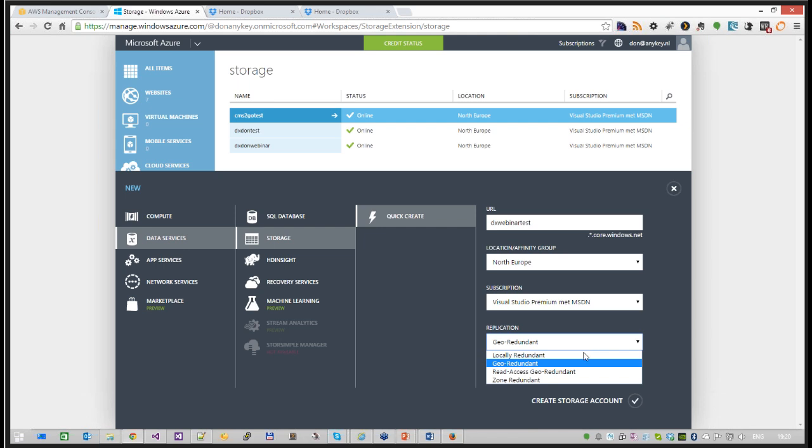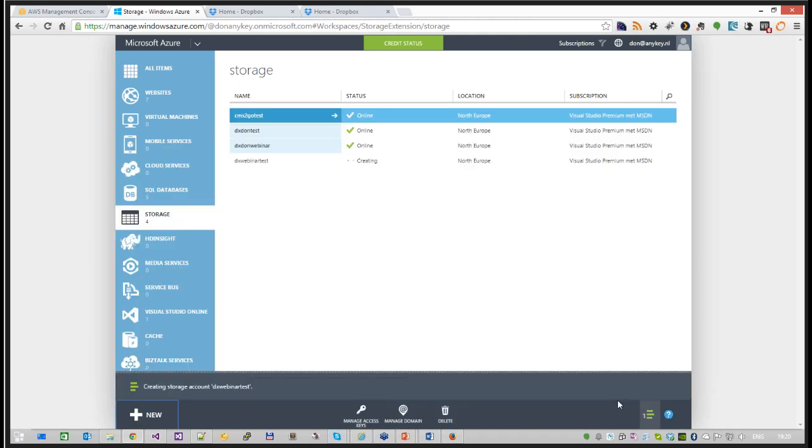And then there is a zone redundant, which is another type of security, but I'll just leave it on the geo-redundant, which is the default setting, and that means that all replication and stuff that I was also mentioning earlier is being handled by Azure. So we're going to create the storage account, and after a couple of seconds it will be created.